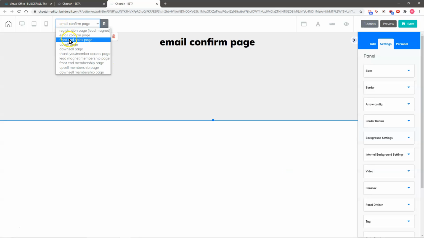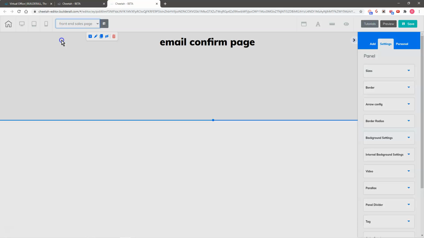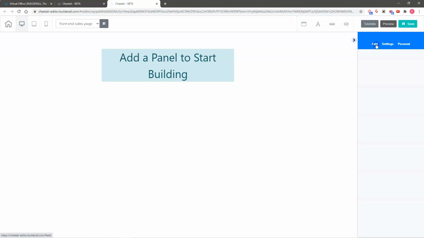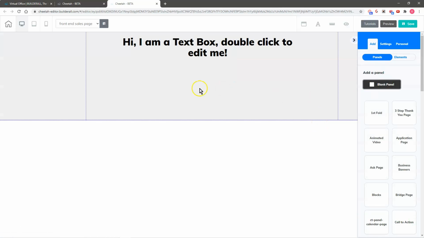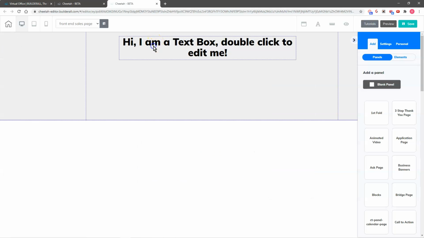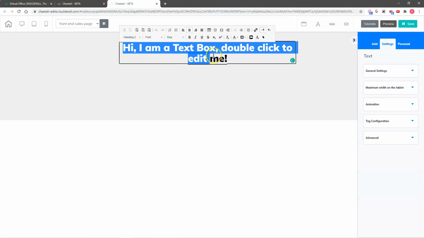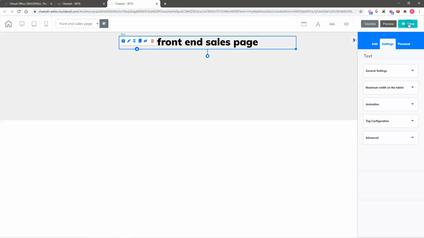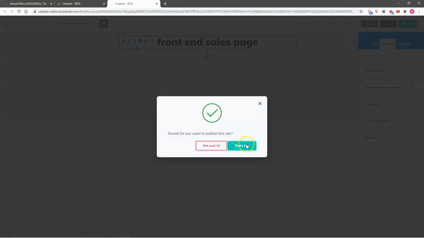And we'll choose our next page from the drop-down menu here. So this will be our front-end sales page. Let's go ahead and select that. And we will add a panel. And let's go ahead and select our text here, front-end sales page. And we will copy and double-click in the box. And Control V to paste. So let's go ahead and save. And that's fine.